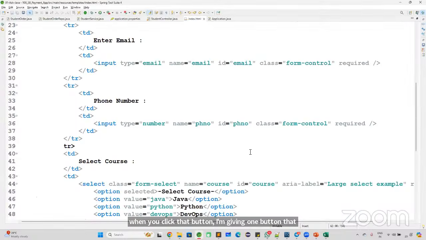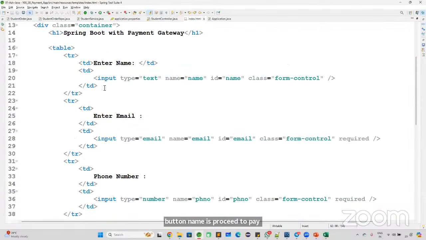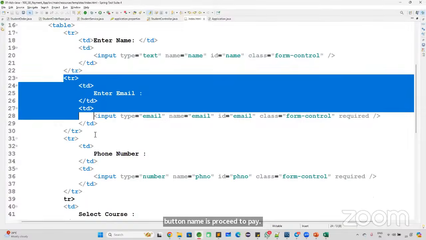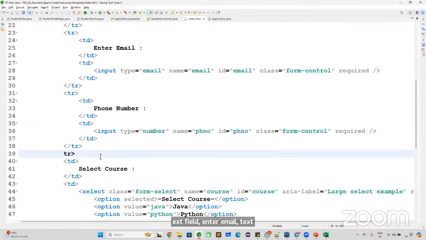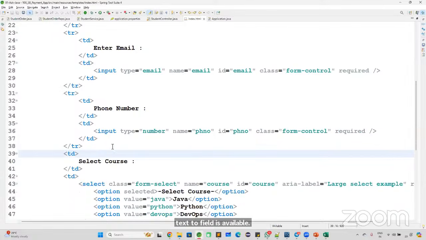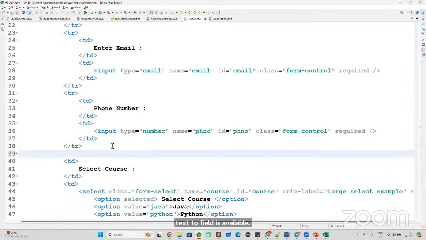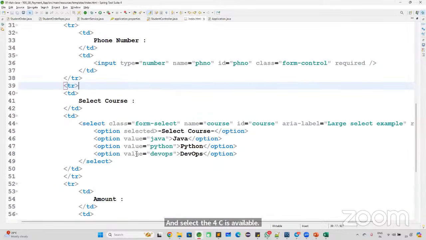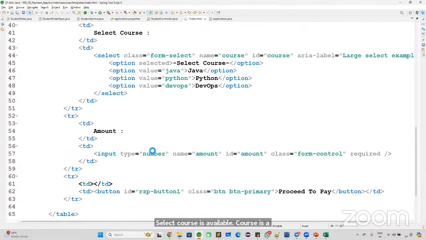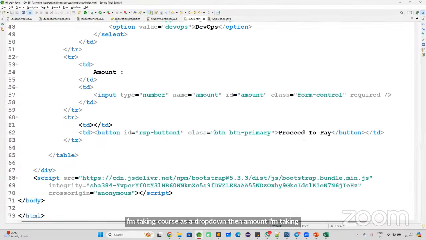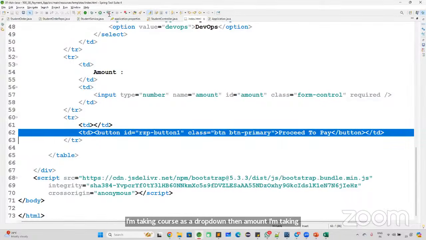Just a dummy HTML form I have designed. Enter name is a text field. Enter email, text field. Enter phone number, text field is available. And select course is available. Course is a drop down, guys. Then amount I'm taking as a text field. And I have given one button called proceed to pay.